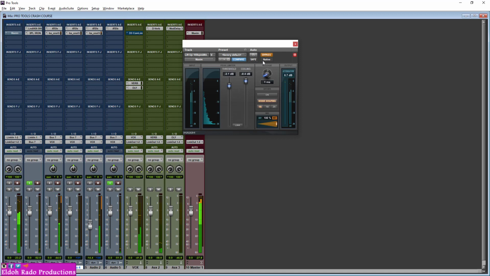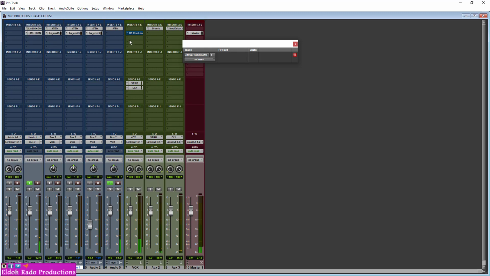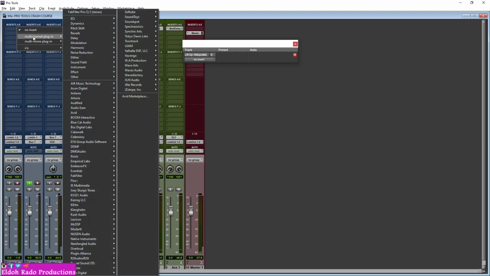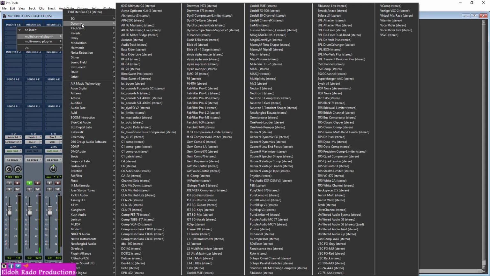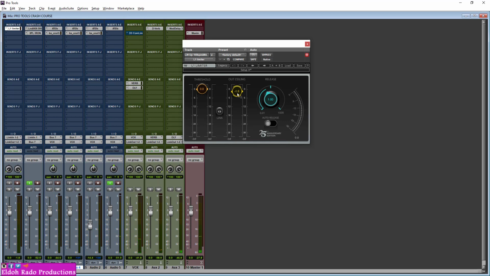Bricks upon bricks. Why does this sound so weird? Yeah. Oh, I thought it sounded weird. Let's try one different limiter. Yeah. I think it sounds weird though.